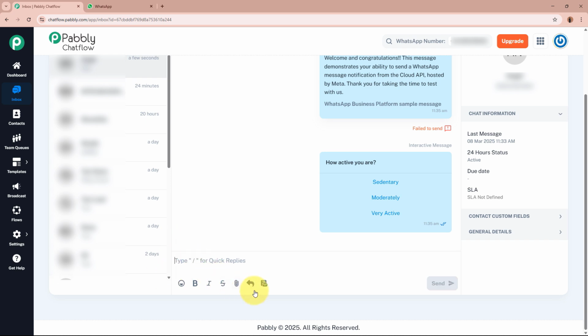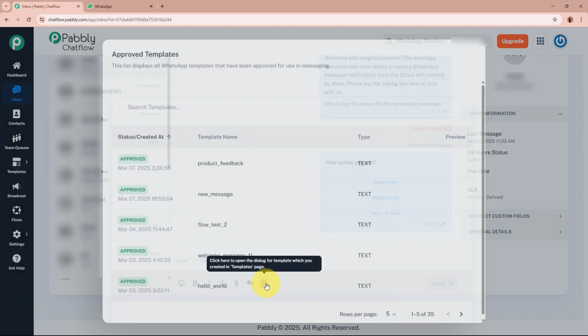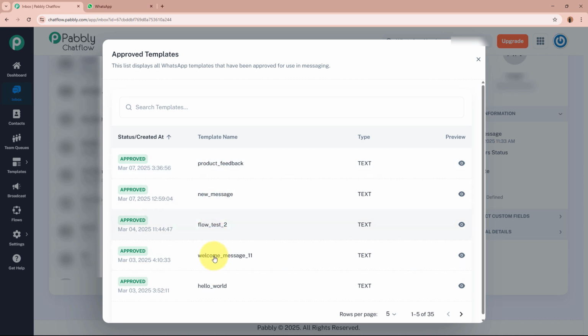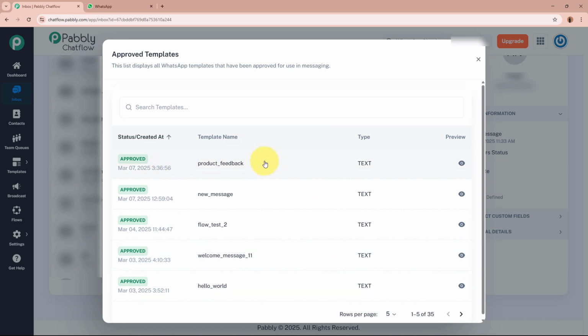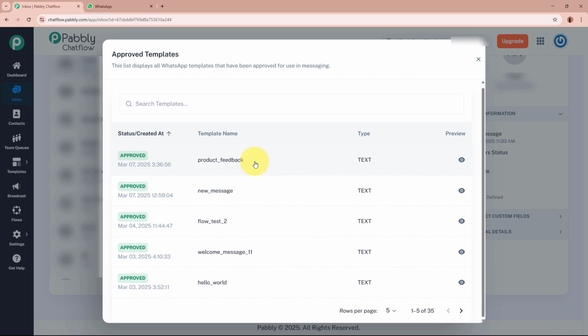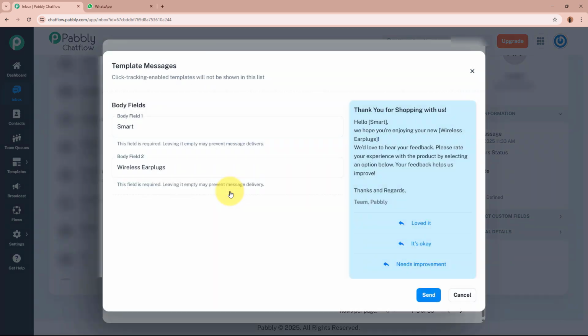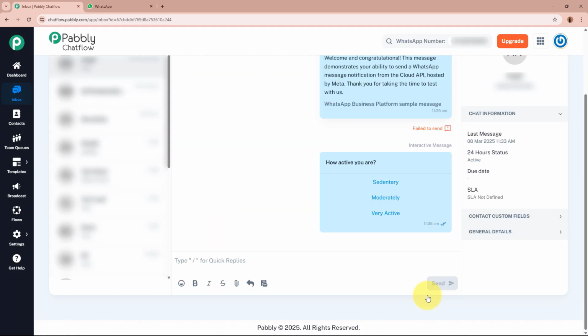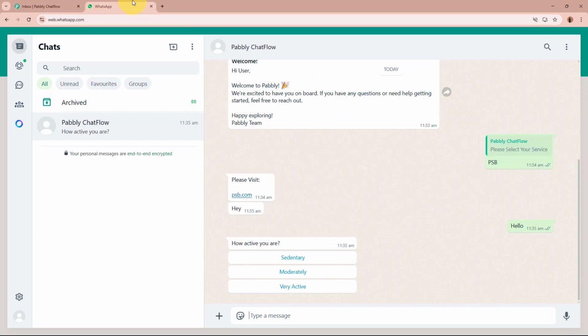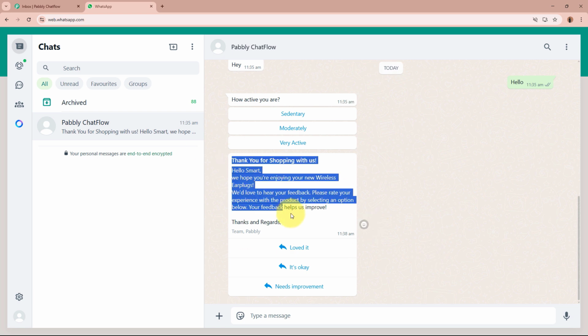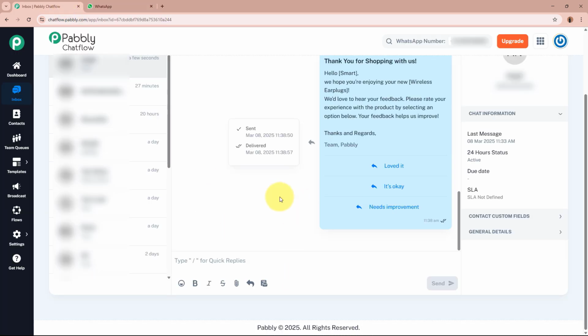Okay, after the quick reply, next is the templates page. If I'm going to click on it, these are all the message templates that I have created in my Pabbly Chatflow account. In the future video, you are going to learn more about message templates, so stay tuned for that. So these are all the message templates that I have created. I can simply select a template over here and I can simply send this template as a message to my customer in this manner. So you can see this template has been forwarded as a message. If I'm going to open my WhatsApp, you can see I've received this template message right here. Okay, you can simply select the template as well from here.